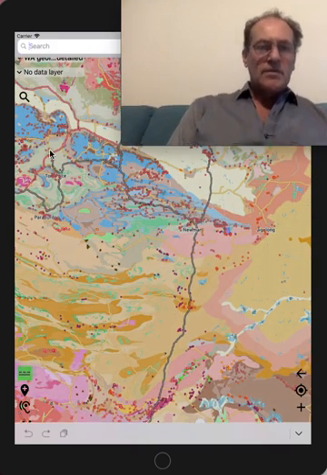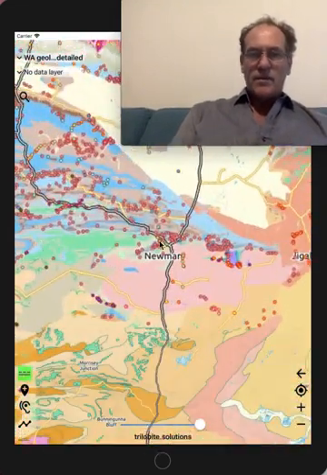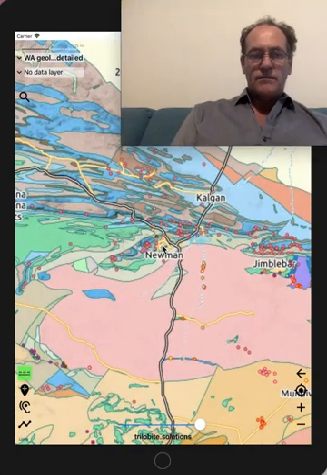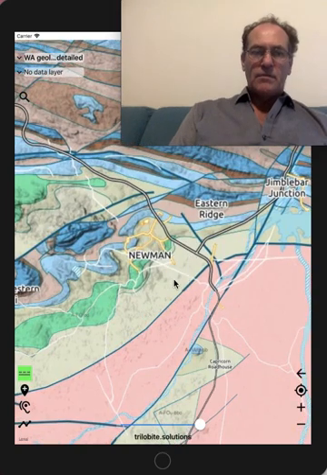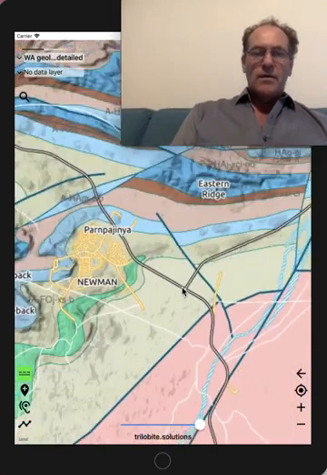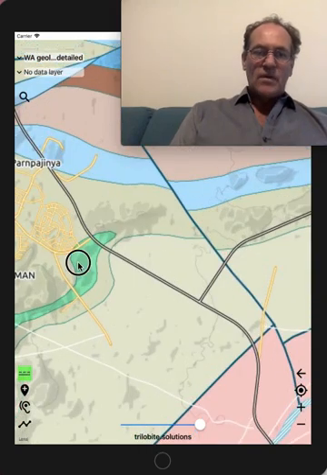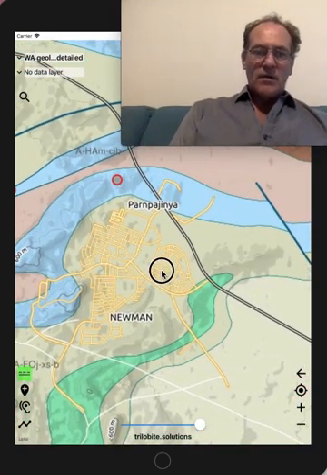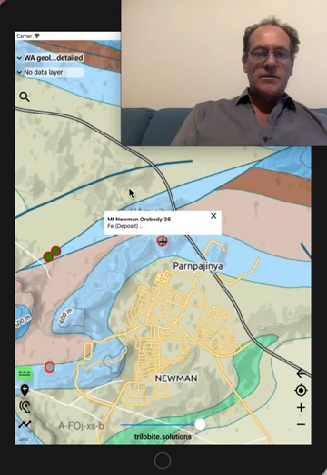Just to speed things up a bit, I'll search for Newman. Now, as we zoom in further, the points get bigger, so that they're easier to click on. And we'll just click on this one just outside of the town. This is a grey coloured resource, Mount Newman ore body 38.